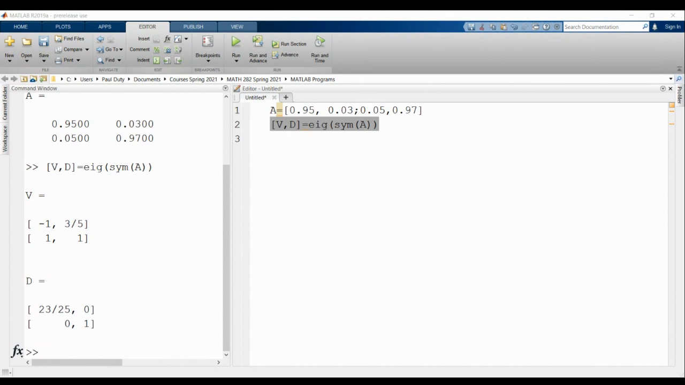Looking at the V, if you look vertically, one eigenvector is -1, 1, and the other eigenvector is 3/5, 1. You might be wondering how to make it prettier. You can work on that if you want. But we have our eigenvalues and we have our eigenvectors. We just have to interpret it the way I mentioned. All right, are there any questions so far? Okay, then let's go back to the example.